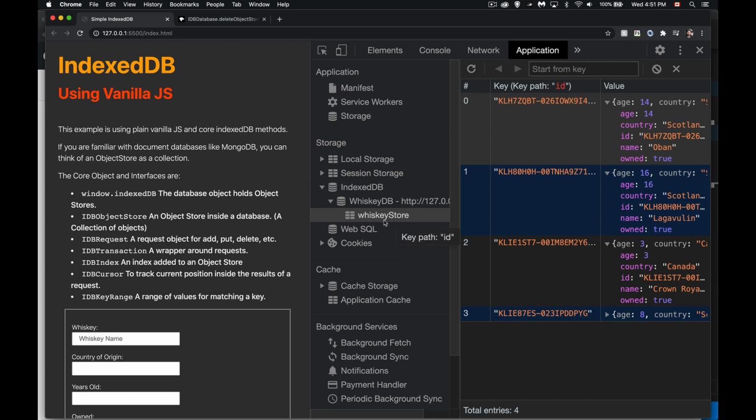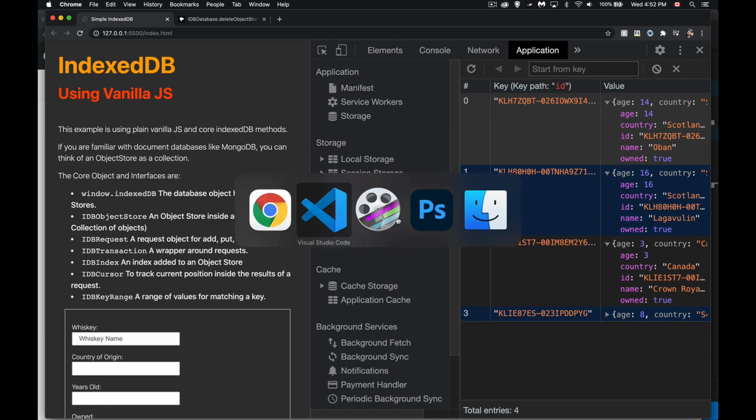And we'll actually be able to see right here in the DevTools a visual representation of the index, which, if you've got any confusion about indexes, will really help you out. All right, so let's jump into the code.